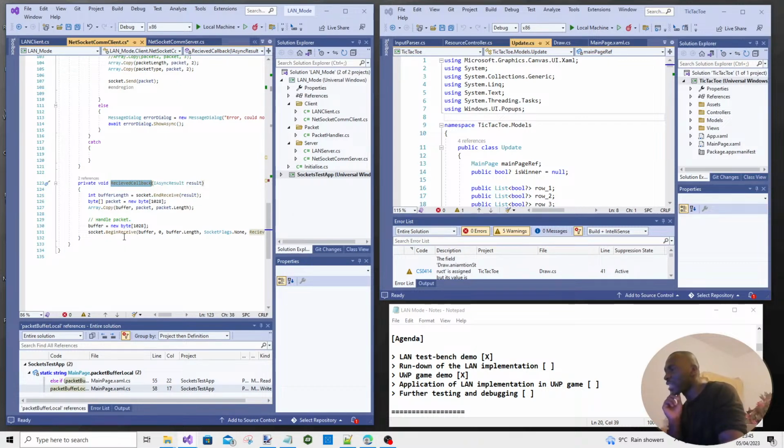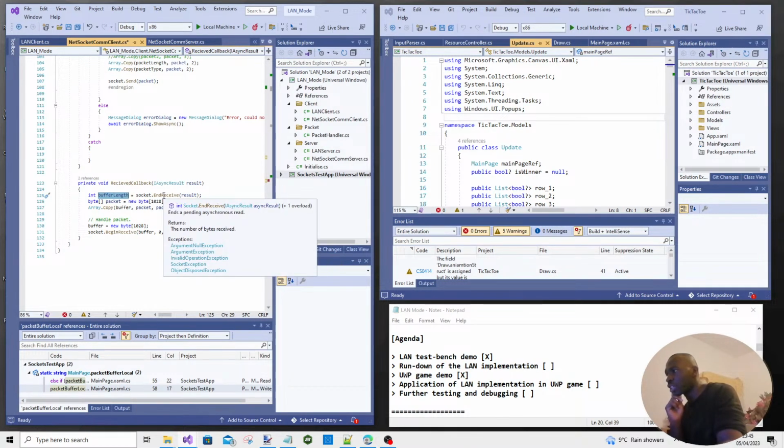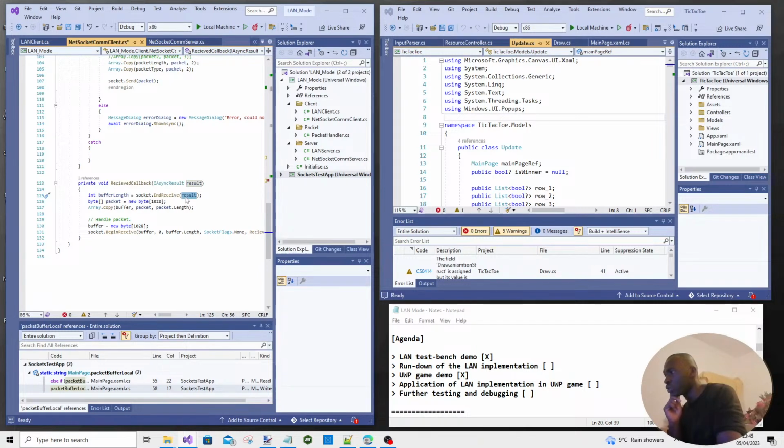So what this does here, I actually assign a value to this buffer length. So it's the length of the socket. I'm calling this function endReceive, which passes in the argument a result. And I believe this result pertains to the packet that has been sent. And we basically want the length of that packet. Don't know if I'm using this in any meaningful way, to be honest. But I'm guessing it passes as an argument to this, while I'm handling the packet.